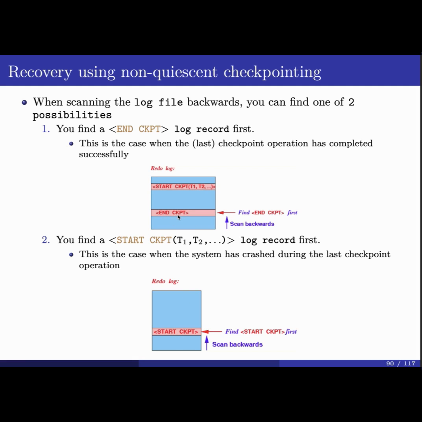If you came across the end checkpoint, this means the last checkpoint operation has been completed successfully. If not, this means the last one hasn't been completed successfully; during the process of starting the start checkpoint, something happened or the system crashed. Okay, let's see. We call this one case 1 and this is case 2. How can we deal with both of them?